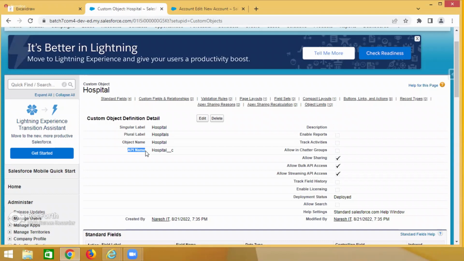Only underscore C. This is a double underscore, guys. Underscore C is added on top of the object name, and the API name is created. API means application programming interface. Simple. The word sounds like rocket science, but it's very simple. We use the API name when we are developing some code. At that time we use only API names, not labels. The API name is constant. The label may change, but the API name is always unique.